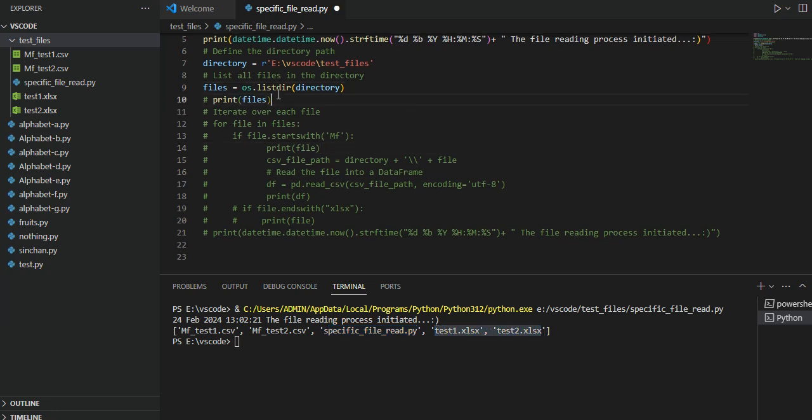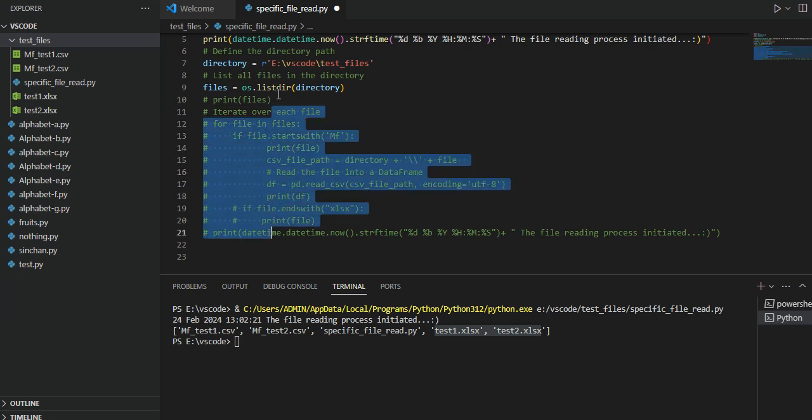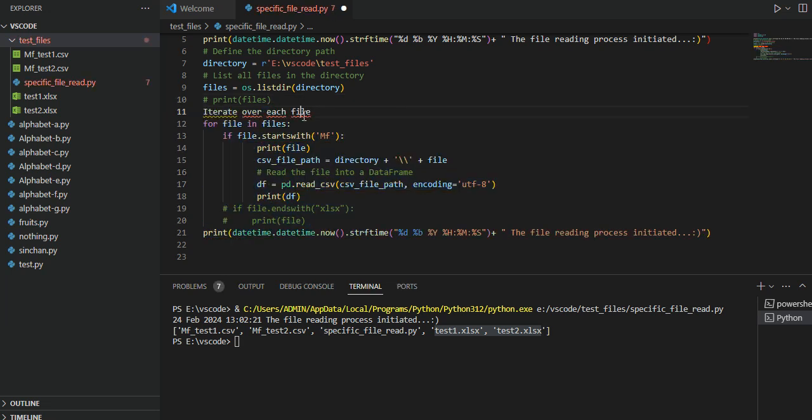Now let's go into the next part. You can see that using a for loop we are iterating over all the files available inside the files folder. After that we are using an if condition, where we only mention that for files that start with mf, only print that file. So we are only printing those files.